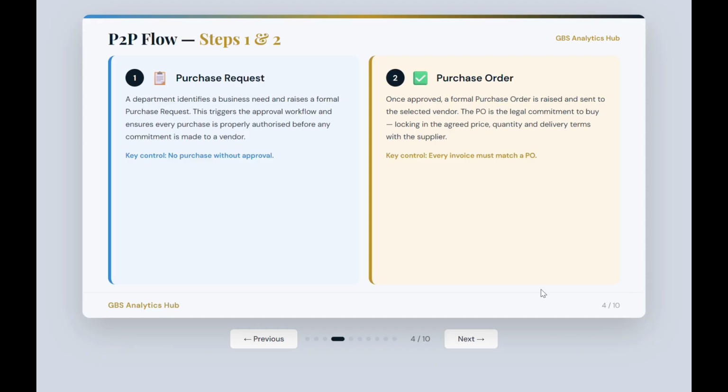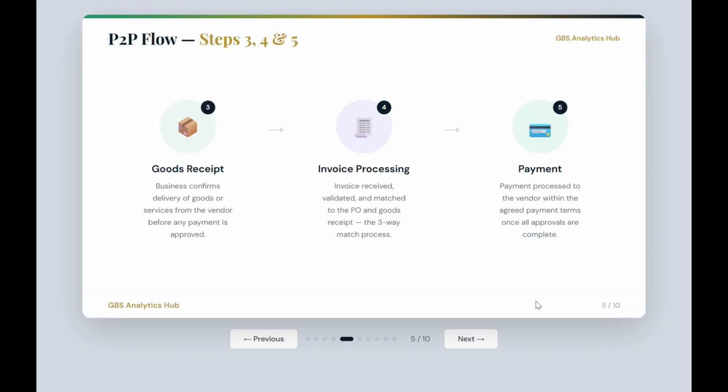The final 3 steps of the P2P journey bring everything together and complete the payment cycle. Step 3 is goods receipt. Once the vendor delivers the goods or completes the service, the receiving business must formally confirm that delivery has actually taken place. This confirmation, the GR, is a critical financial control. Without it, no payment should ever be approved.